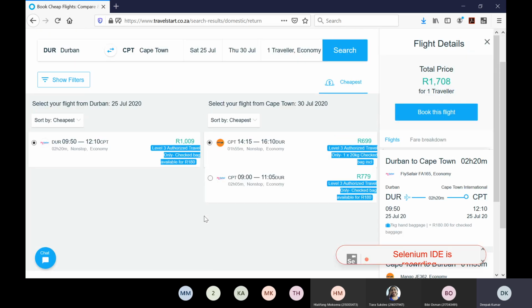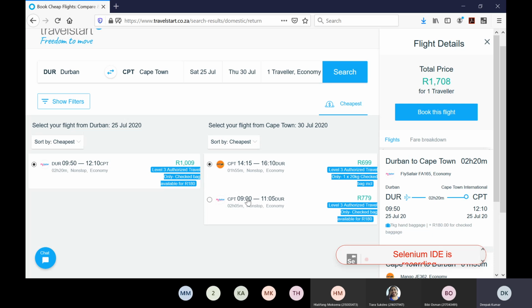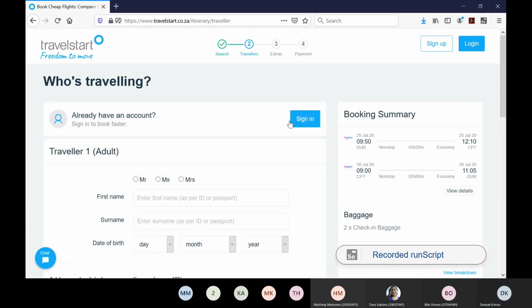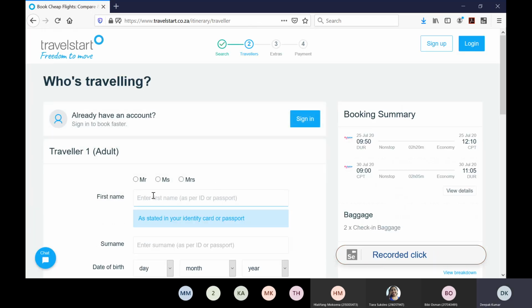Here I have this. Okay, so these are the return flights which has been selected. And I'll say book this flight. Okay, so this is the set of flights I have got here. First name.